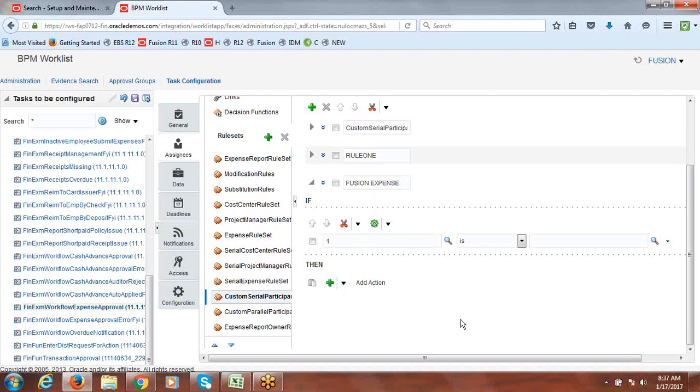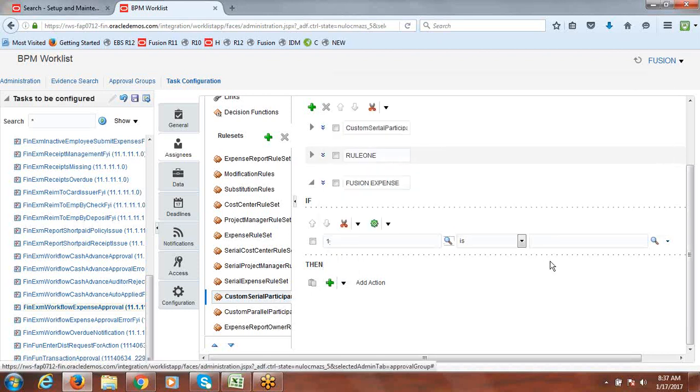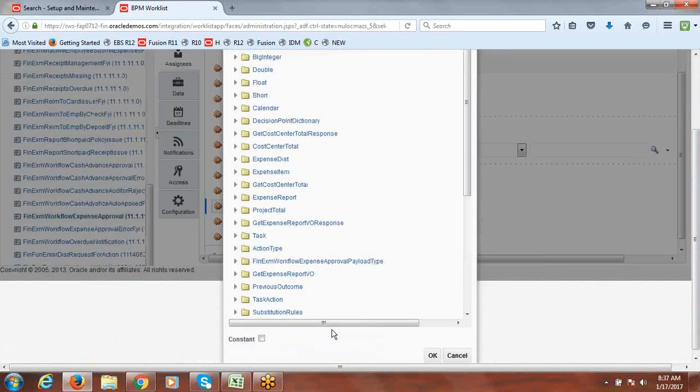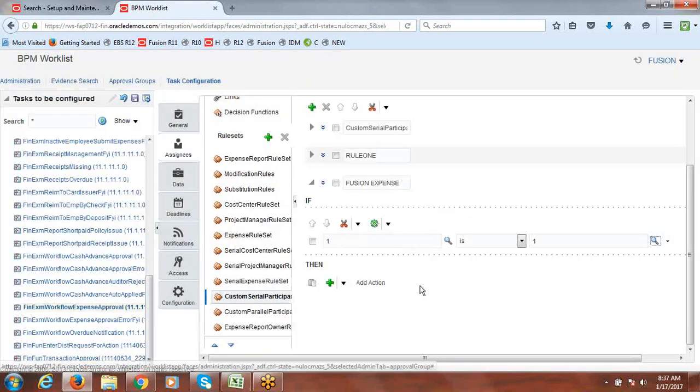I'll say the expression is "1 is 1". I'll go with this expression. Its meaning is that I'll go with the constant. No issues. The expression here I selected is 1 is 1. The meaning of 1 is 1 means always trigger approval.